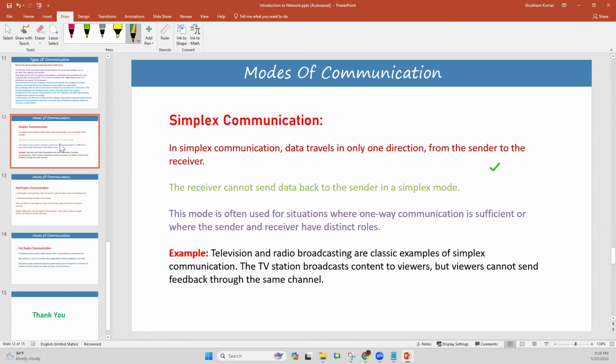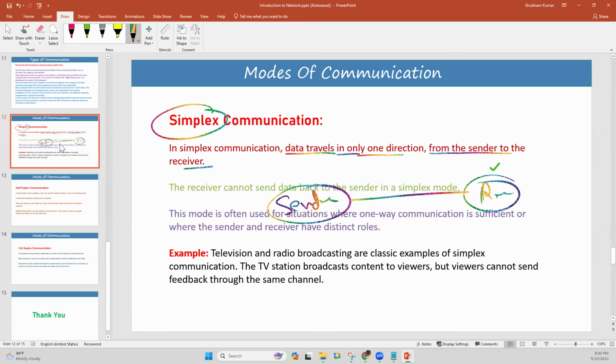What do you mean by simplex? See here. In simplex communication, data travels in only one direction, from the sender to the receiver. Try to understand. This is the sender and this is the receiver. In simplex communication, the sender can only send the data. It cannot receive the data. And the receiver can only receive the data. That is called simplex communication.